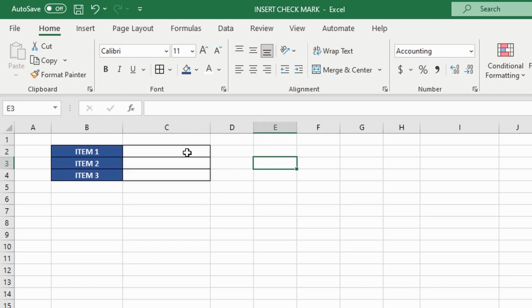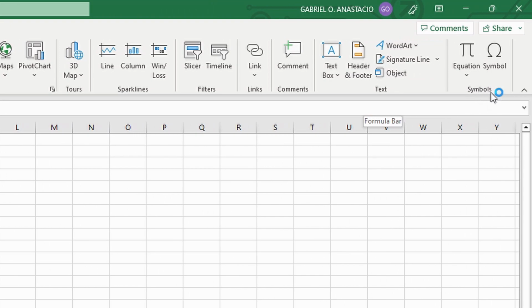To easily insert a checkmark, all you have to do is click on the cell where we want to place the checkmark in. Go to the Insert tab. Go to the symbols on the last group and click on the symbol.